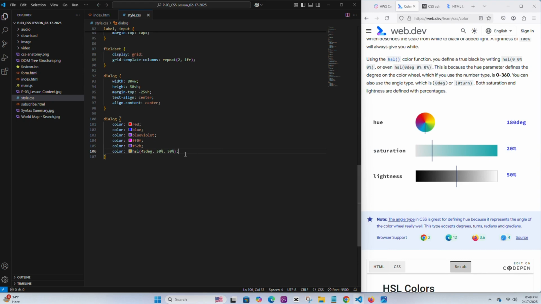So that will be the HSL value. I want to show you different ways, because as we are learning, when you join a company you're going to see different values, so that you know how colors are defined in CSS.